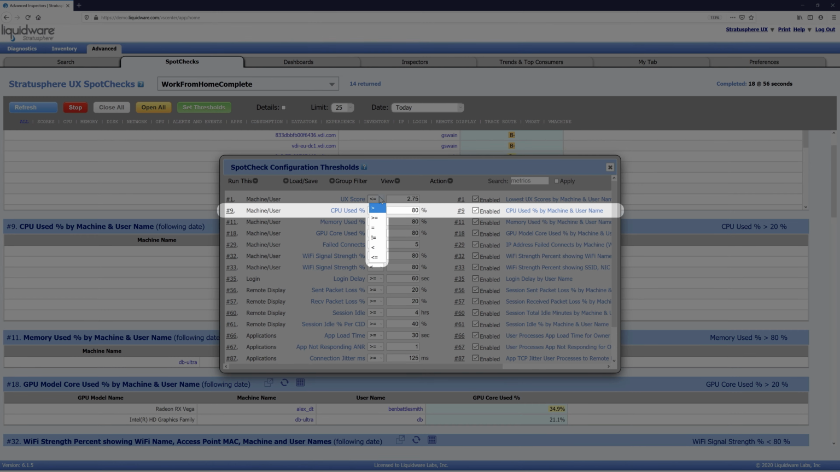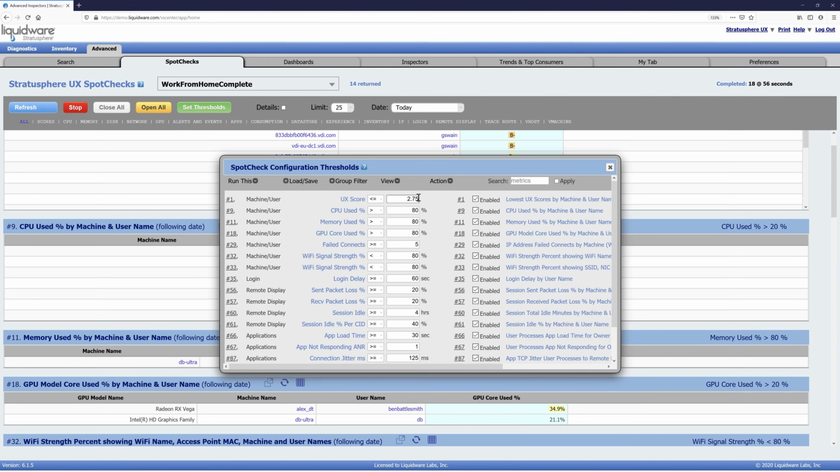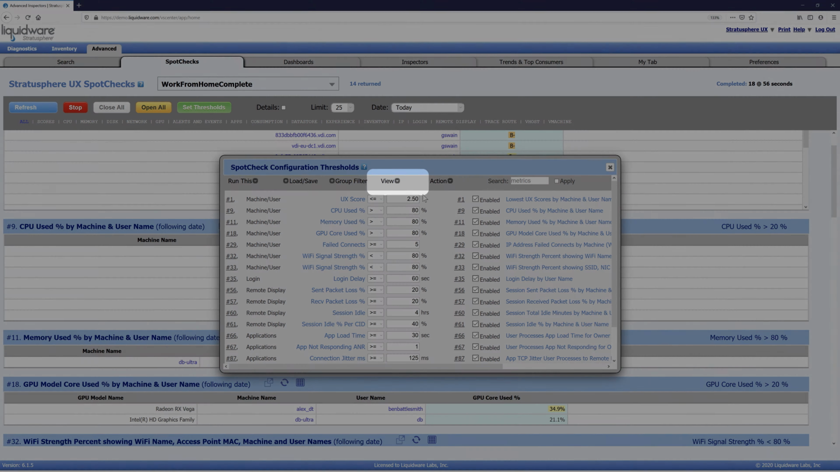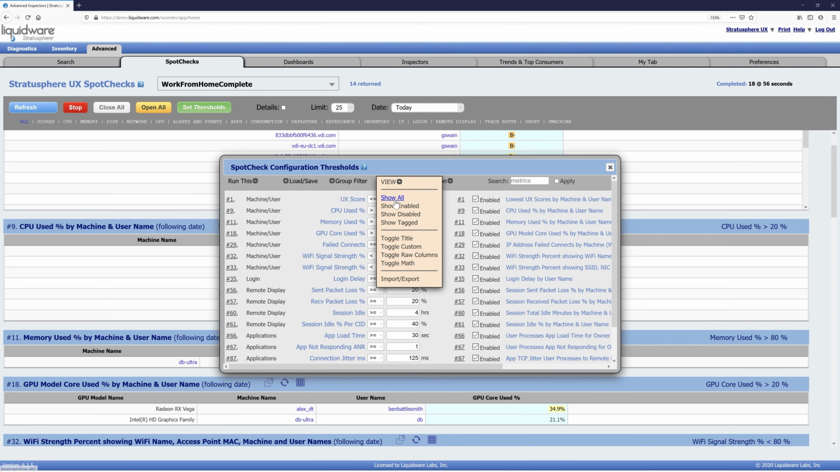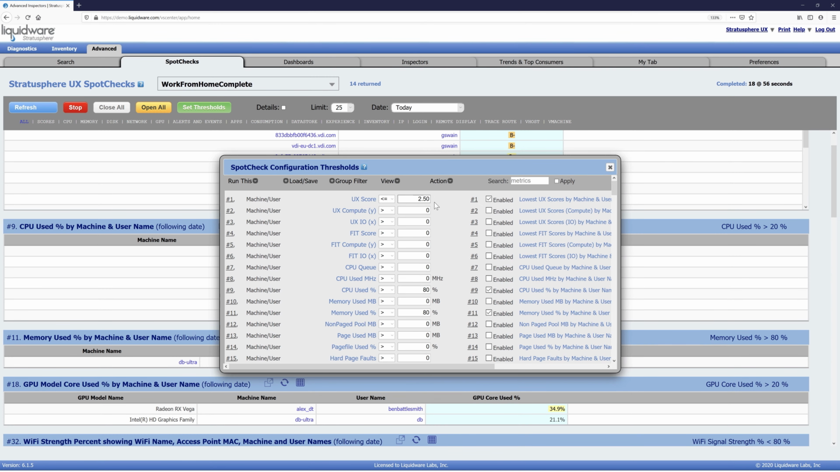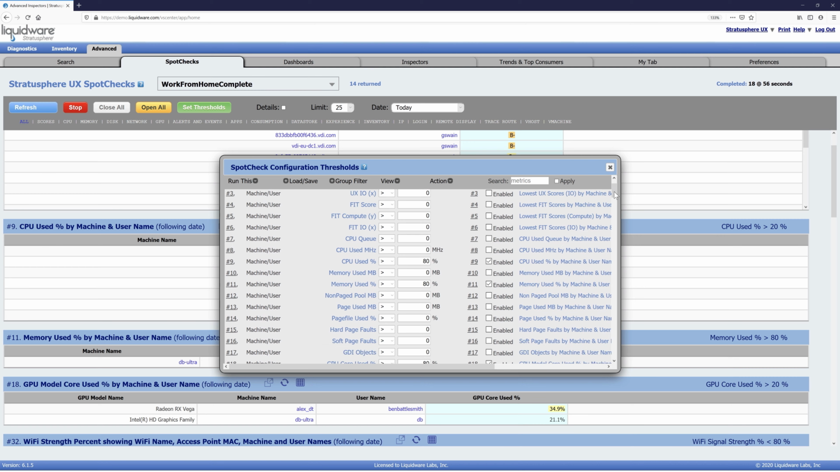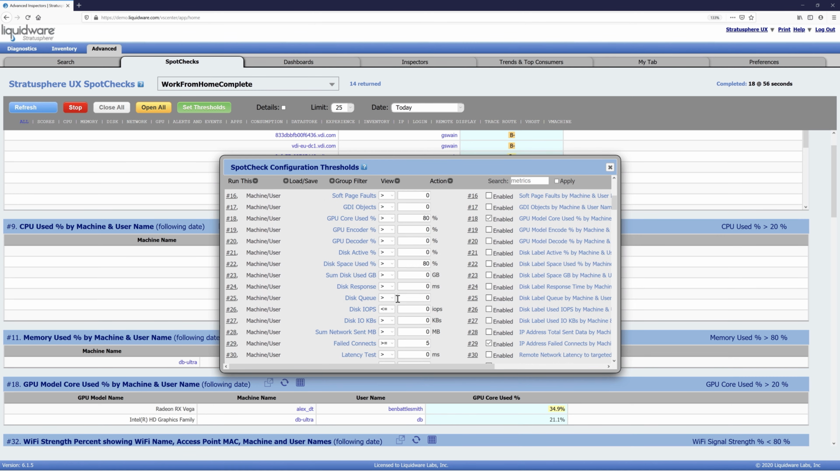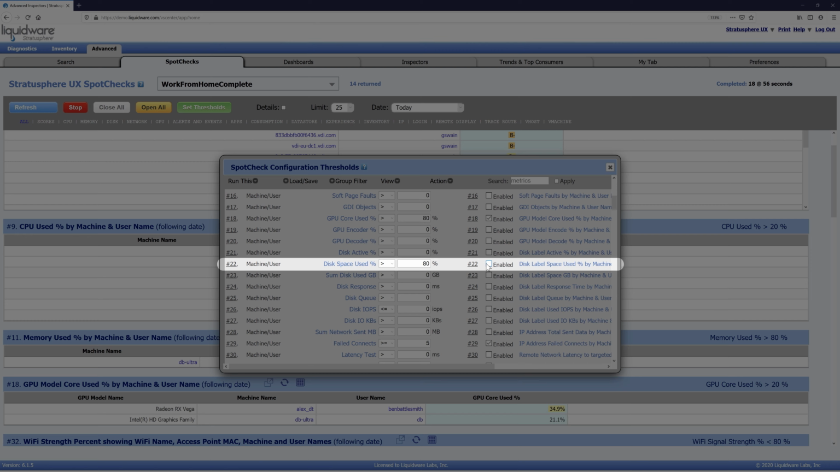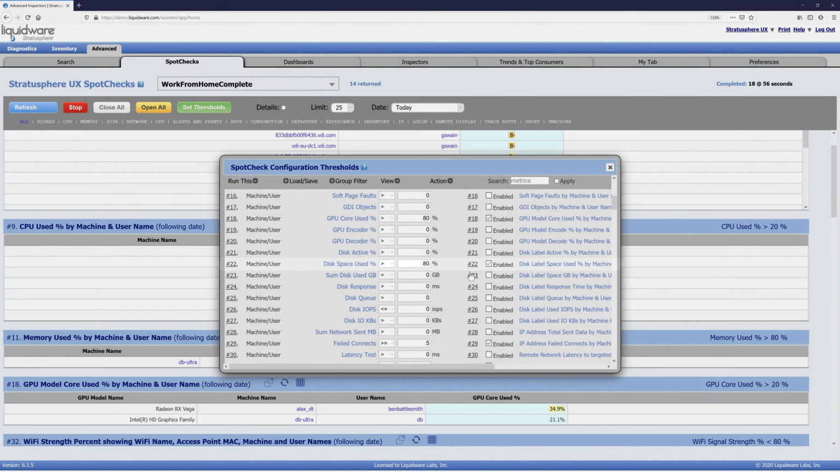Here we're going to lower the UX score threshold to 2.50. If you wanted to add metrics to this spot check, you would select View, go into Show All, and all the available metrics would appear. There are over 180 metrics to choose from. Let's add disk space used. We enable it, we show enabled, then save it.